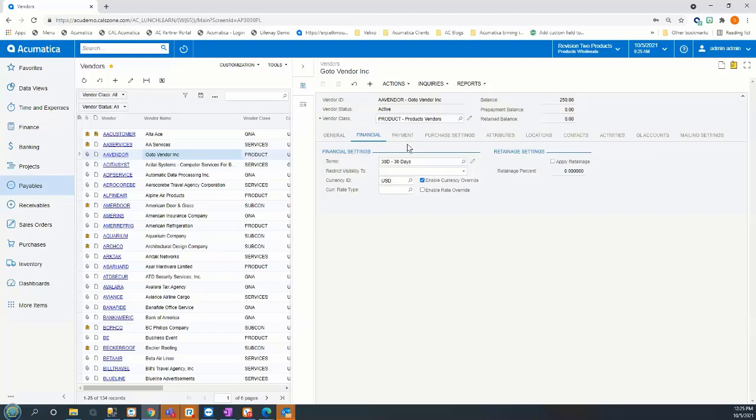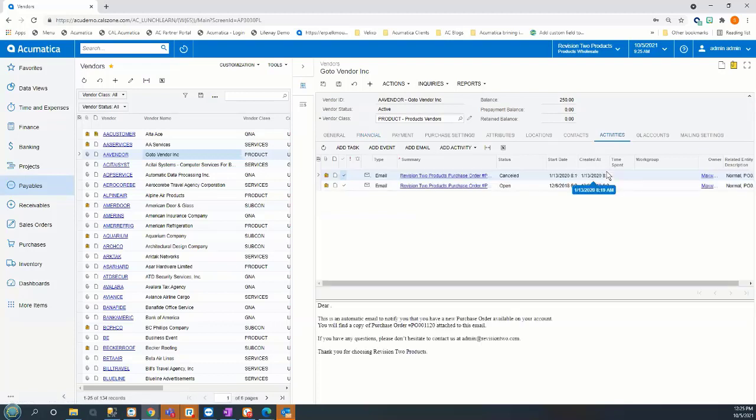We haven't touched on activities too much. Activities is a way for you to record communication that's taking place with either a particular customer or vendor record, or even activities at a transactional level. There's a few different forms of activities that our clients are typically using on a daily basis. The first one being a task.